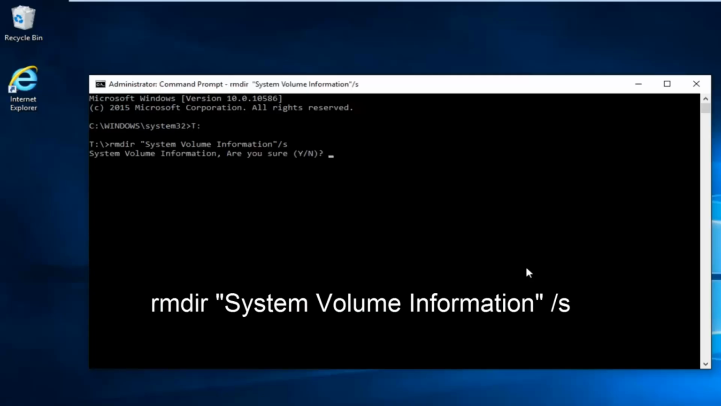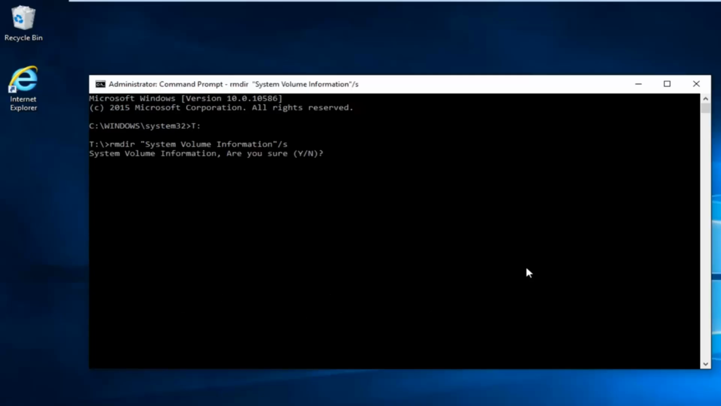And I'm going to hit enter, and then you're going to be prompted, are you sure? Hit Y on your keyboard to select yes, and then hit enter, and then you should be pretty much good to go from here. At this point you can close out and then restart the computer, and hopefully you'll be good to go.